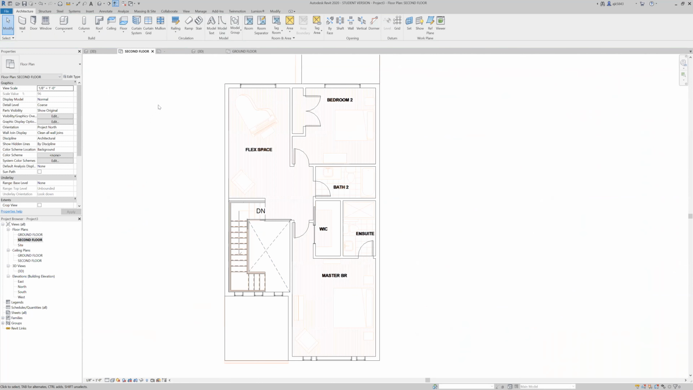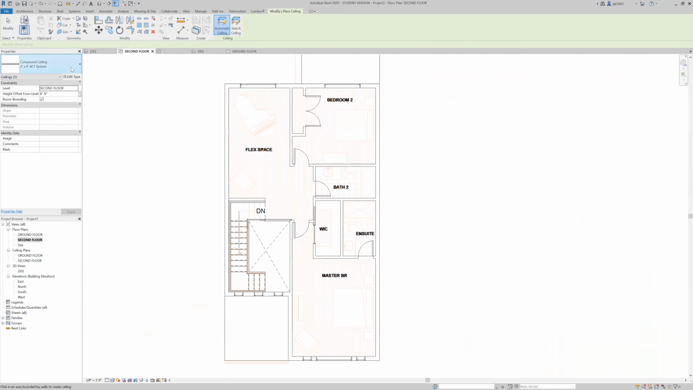Emily, you think we're on to ceilings? Yeah, that sounds good. So one of the final things that you'll want to do in your project is to put that ceiling in.